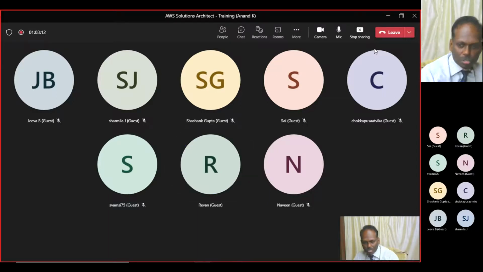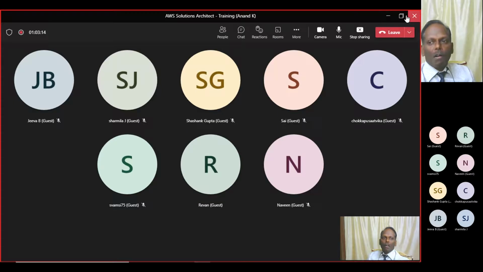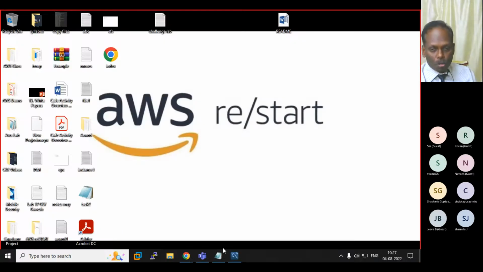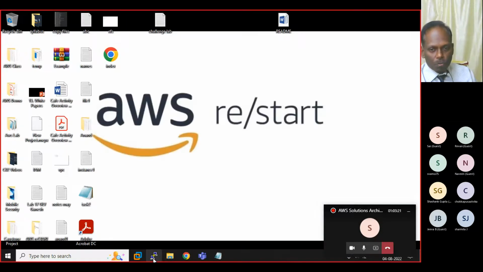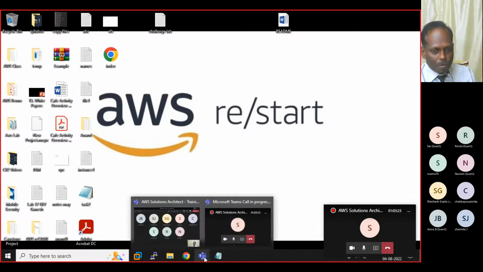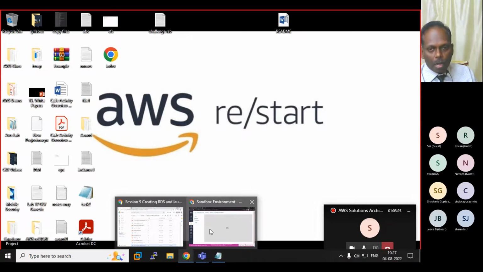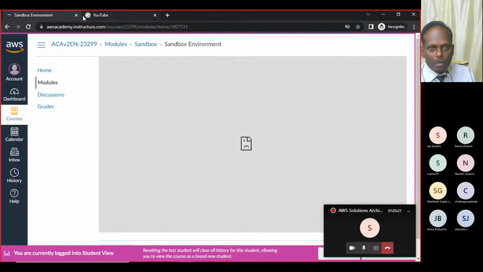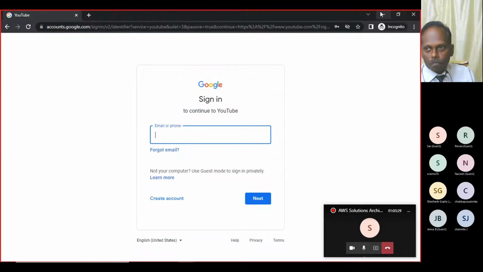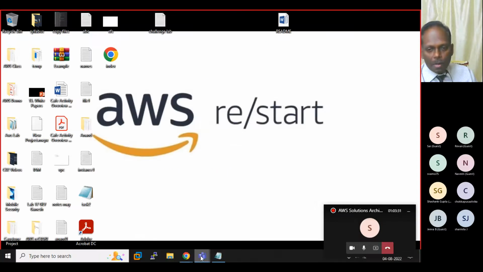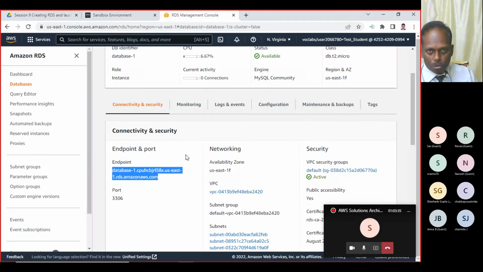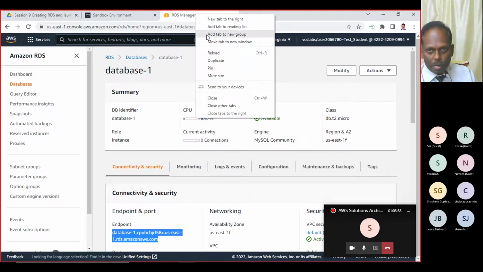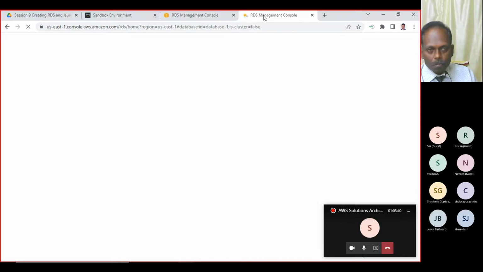Now I'll show you the second method where you can also do this. So this is one way where we can use the workbench. I'm closing this workbench model. Now I already have my RDS console here, so I'll just duplicate this one, right click and say duplicate.